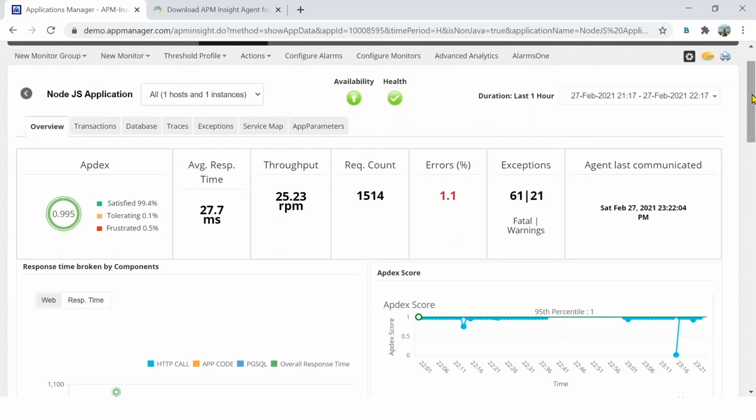On the left-hand side, you can find the Apdex, which actually indicates the application performance index score. This score ranges from 0 to 1. 1 indicates the highest level of application performance, and 0 indicates that the application is performing poorly. So by analyzing this score, one can definitely understand how well the application is performing from a real-time perspective. And all this data is real-time. And you can find the average response time over here, throughput, request count, and exceptions.